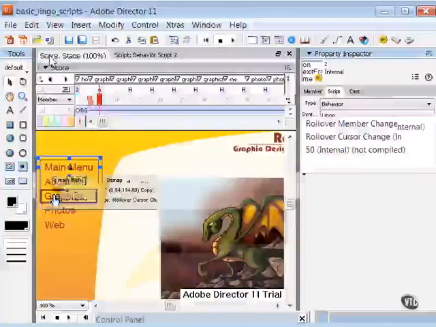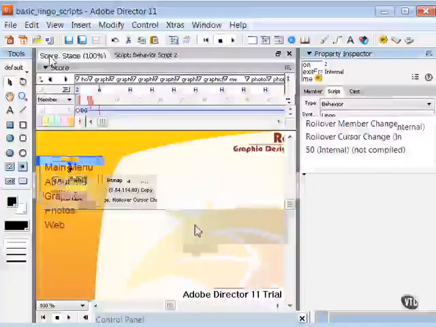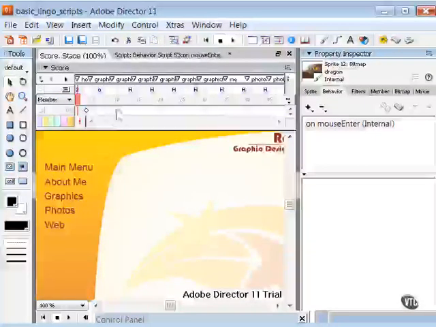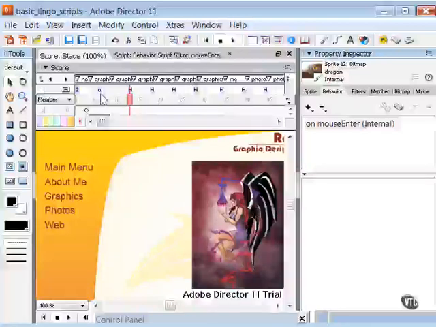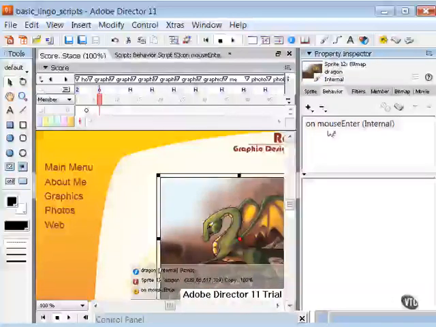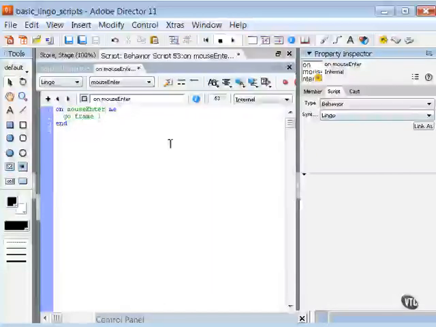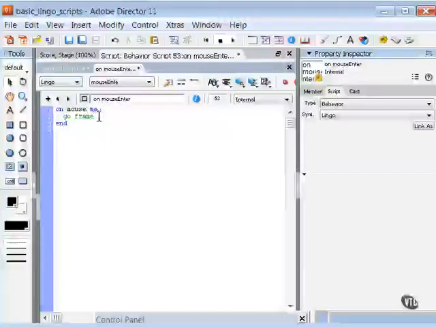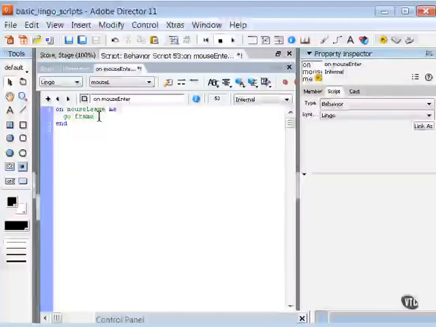Notice that when I click on the graphics button to go to that frame, and notice that when I roll over the graphic, I'm back here in frame 1. Let's do the same handler, but change it to on mouse leave. That one's allowed me to show you this one a little bit better. On mouse leave me, go frame 1.